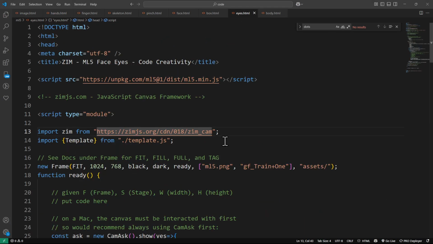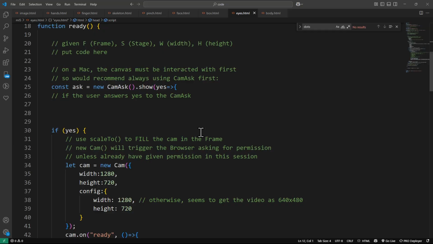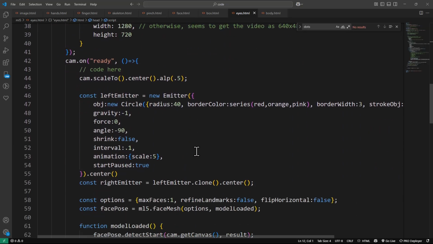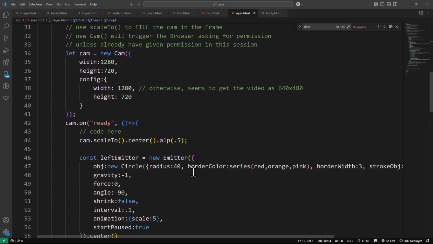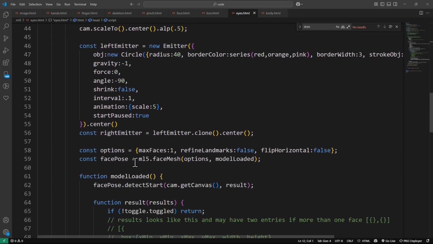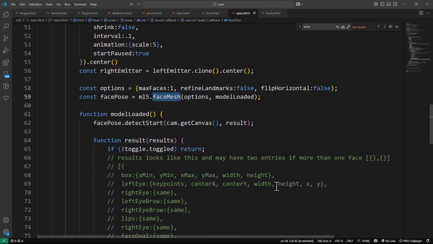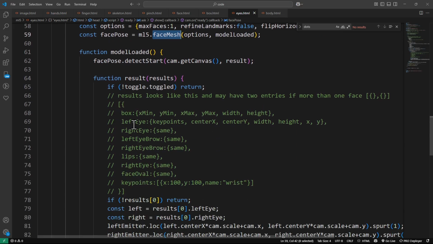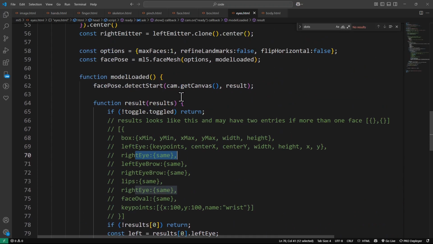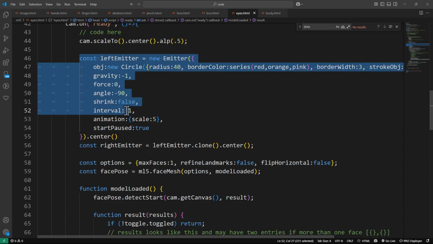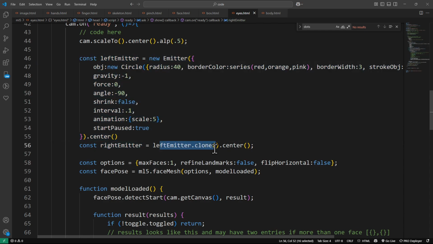Next one, the eyes. We're also using the data here. So this time we're using, well, same as before. We use the same pose, which is the face pose. Where'd it go? It's in here somewhere. Looks like we're preparing an emitter, and then there's the face pose, face mesh. And this time we're using the left eye and the right eye. So we made 2 emitters. There's the left emitter and the right emitter. We just cloned the left emitter. We've just centered both of them for now, but they're starting paused, so we can't see them.